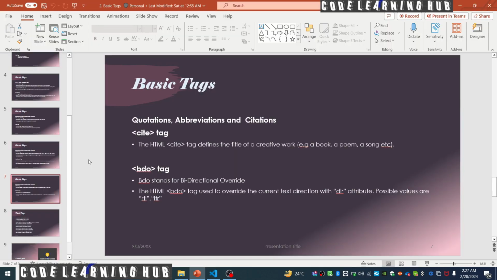Okay, we next move on to the cite tag. The cite tag in HTML is used to define the title of a creative work, like a book, a movie, or a song, or the name of the person that quoted the block of text. It is typically used to provide proper citation. Let's see with an example.